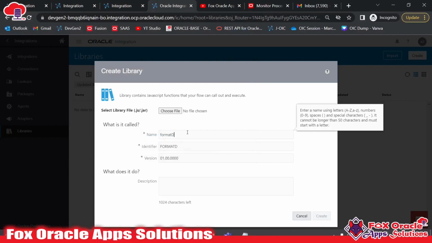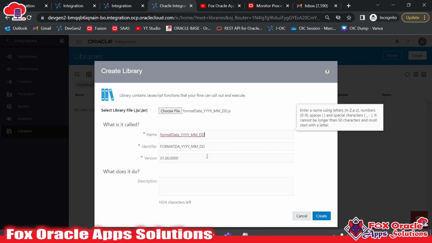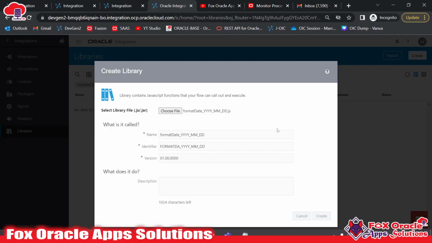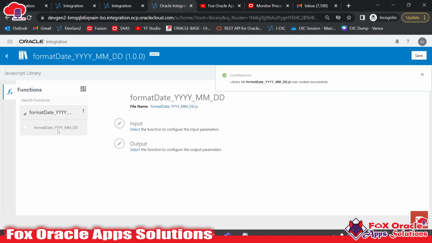For format date, sorry, I need to upload it again, that was removed. Format date underscore YYYY underscore MM underscore DD, right? That's the name. So fine, create. So here you can see our JavaScript function created.